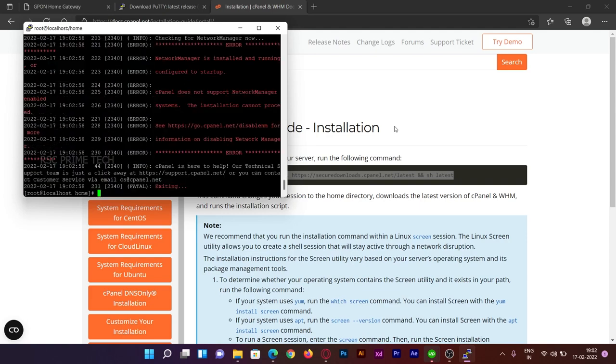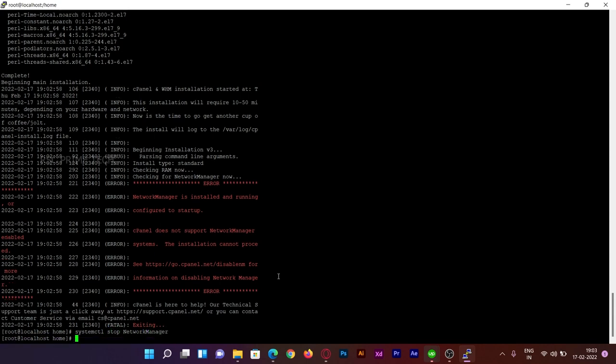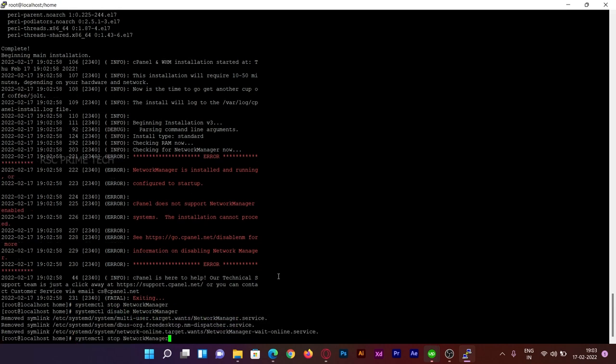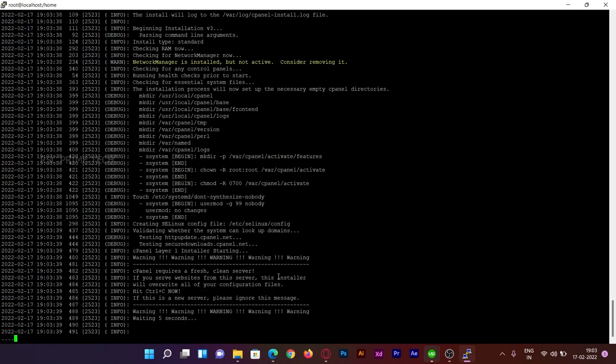I am getting a cPanel installation error. The error says NetworkManager is installed and running. cPanel does not support NetworkManager. So I am going to stop and disable NetworkManager using systemctl stop NetworkManager and systemctl disable NetworkManager. Run the cPanel installation script again. This will take some time to complete.